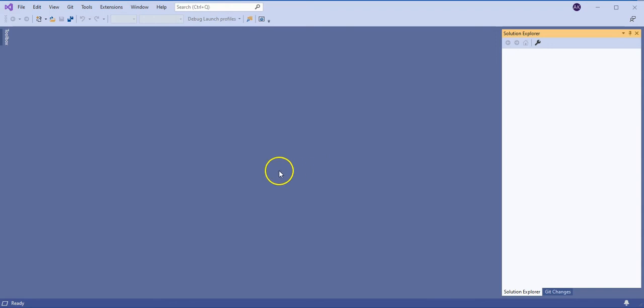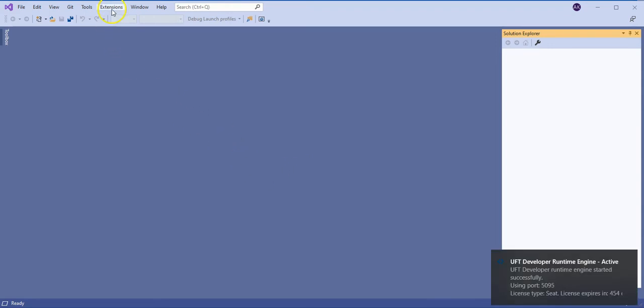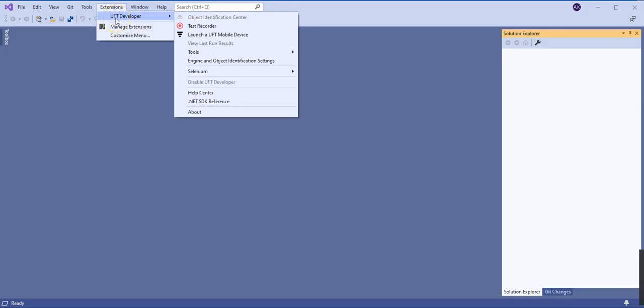So what I can already see is that we have a menu called Extensions, which already exists. And if I open it, I find here the UFT Developer extension. This allows me to see all the different tools that we provide with UFT Developer. So you could utilize the test recorder, the mobile testing, or also the object identification center, which we use to identify the different objects on a page.